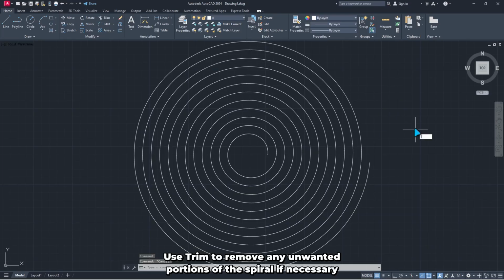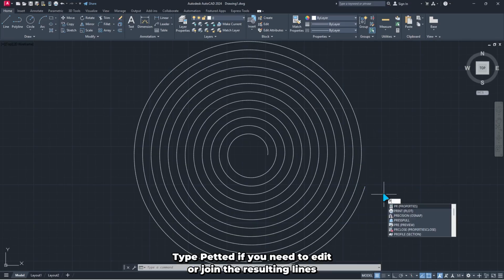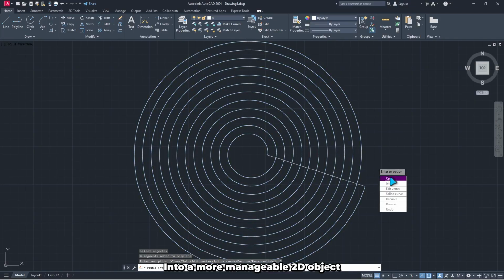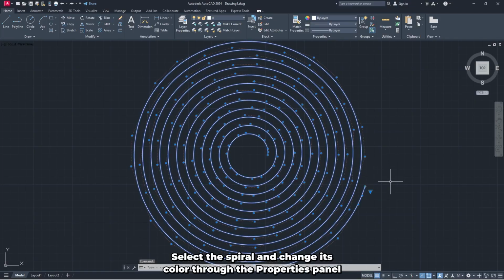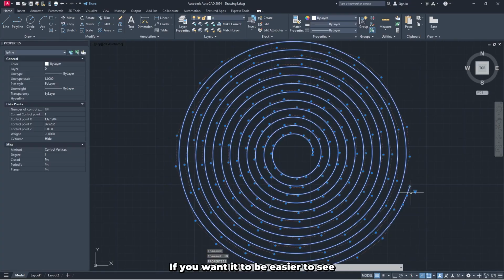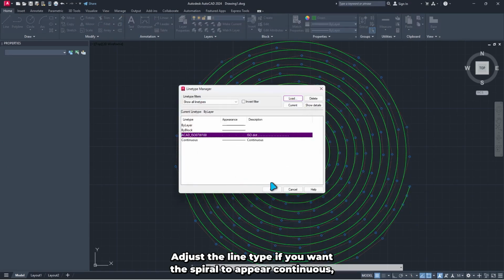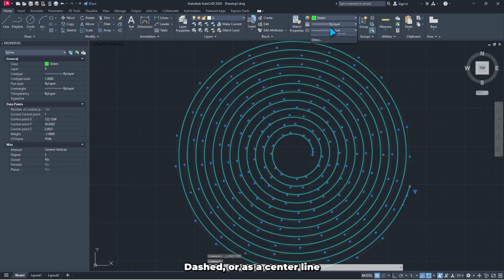Use trim to remove any unwanted portions of the spiral if necessary. Type PEDIT if you need to edit or join the resulting lines into a more manageable 2D object. Select the spiral and change its color through the Properties panel if you want it to be easier to see. Adjust the line type if you want the spiral to appear continuous, dashed, or as a center line.